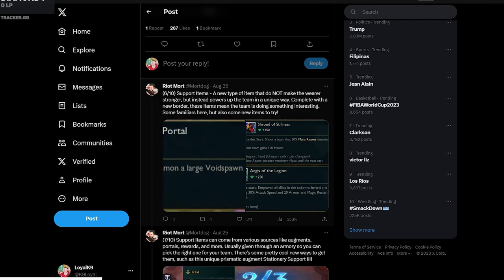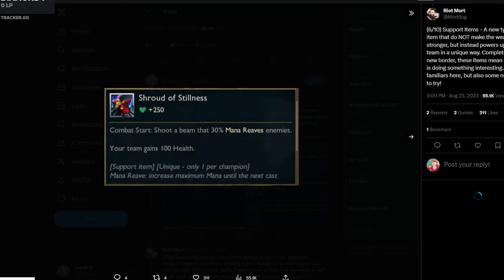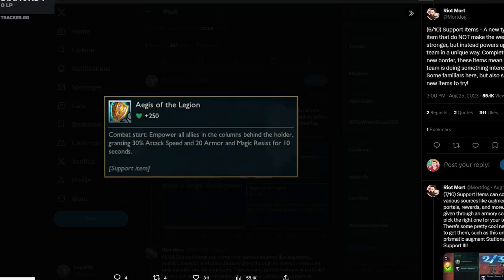Always. Support items. All the support items. Like Shroud, Zephyr, Aegis of Legion. There are some new ones, it seems. This one's a bit interesting. It empowers all allies in the column behind the holder. So you don't give this to a tank, basically.